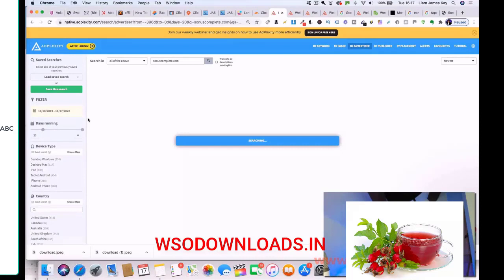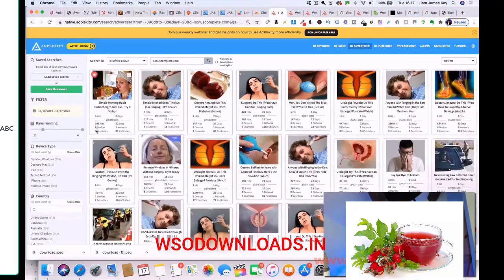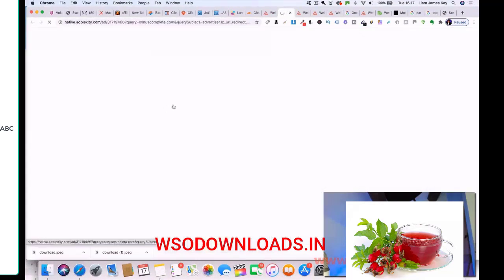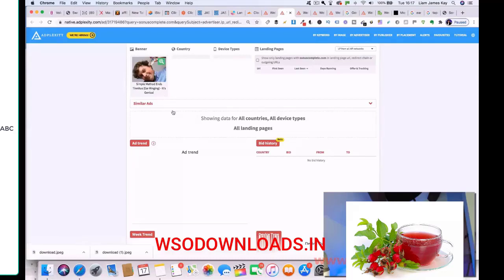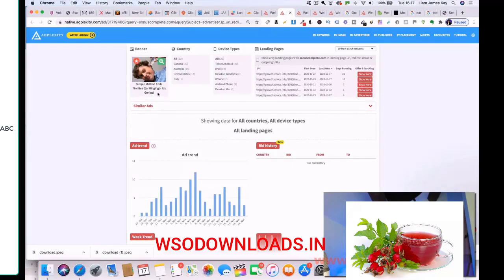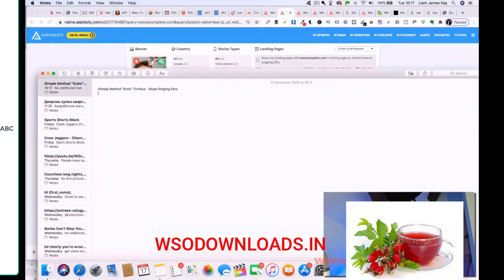It's just you want to try and find a headline which is currently working and it's doing well for other people. That's the goal. So I probably would go to newest and go top 20 days, and then it's pretty much the same headline anyway. So this is this one here. Let's see how well this has been doing. So this one's doing fairly okay, and it's just simple method, ends tinnitus, ear ringing, it's genius. And it's very similar, as you can see. Simple method. So someone's copied someone else and then they've just made a little bit of a tweak to it, and that's kind of what's working well.